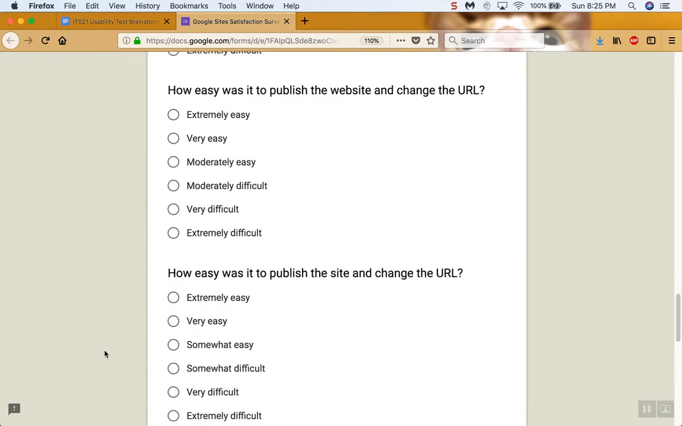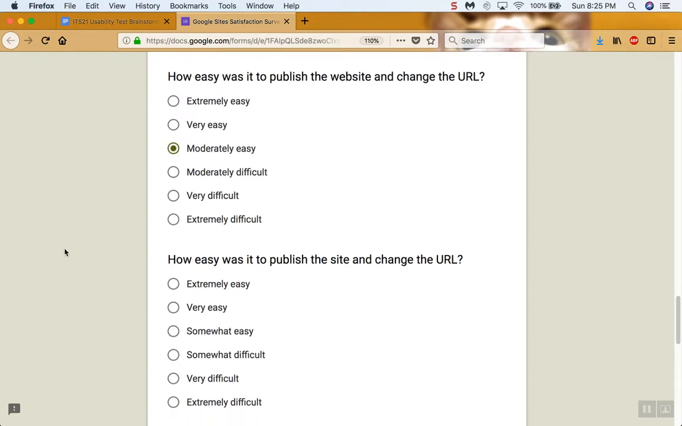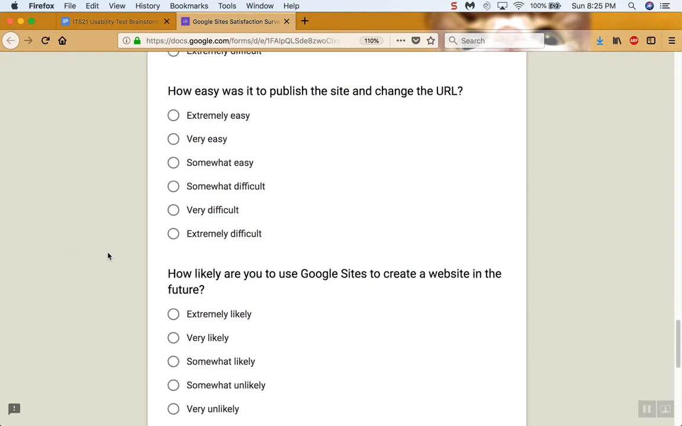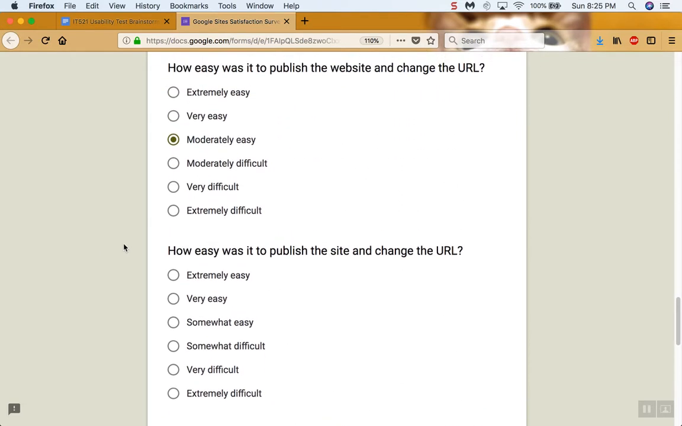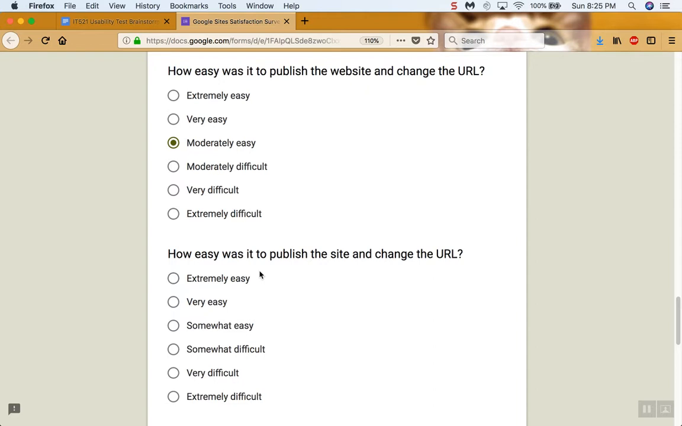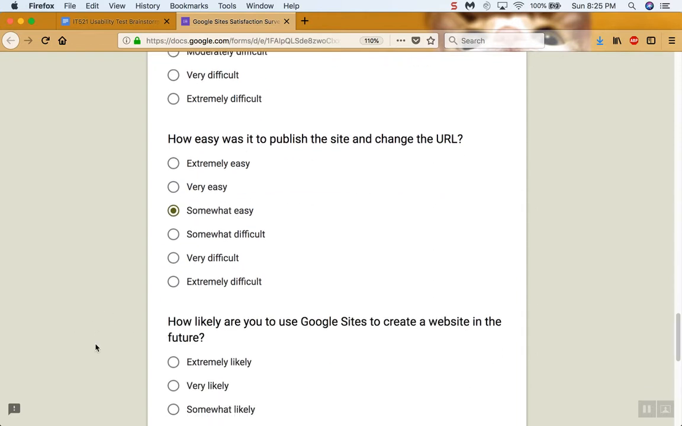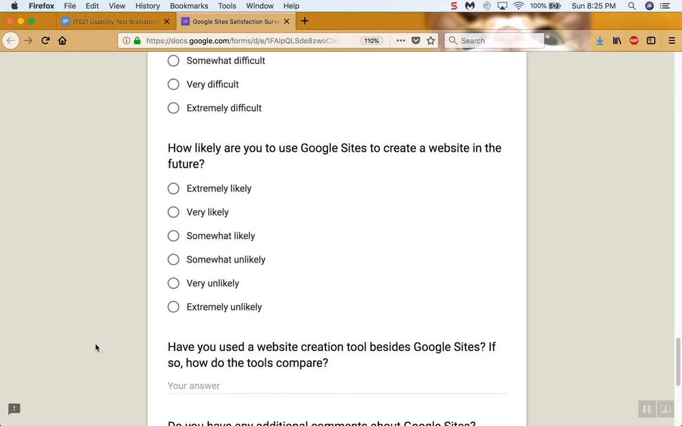How easy was it to publish the website and change the URL? Publishing was really easy. Changing the URL wasn't bad. It was just a little bit of thinking. How easy was it to publish the site and change the URL? Okay, I'm just making sure. This time it was somewhat difficult.